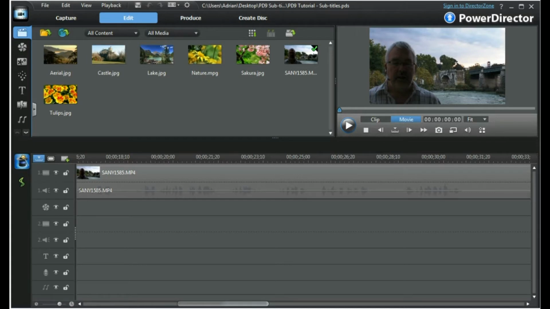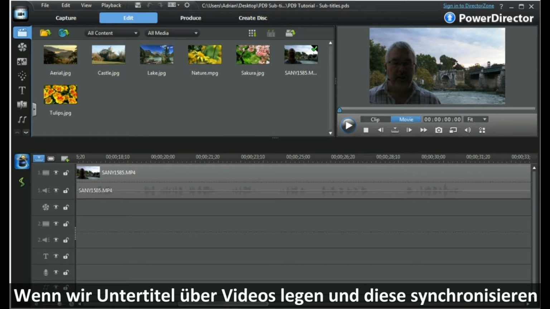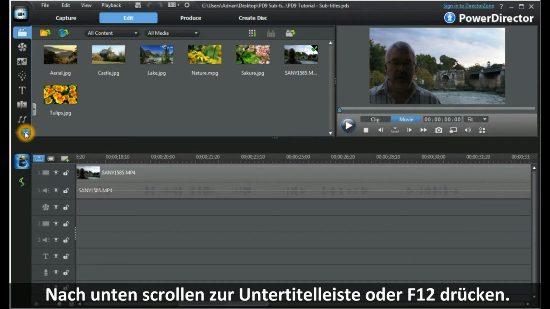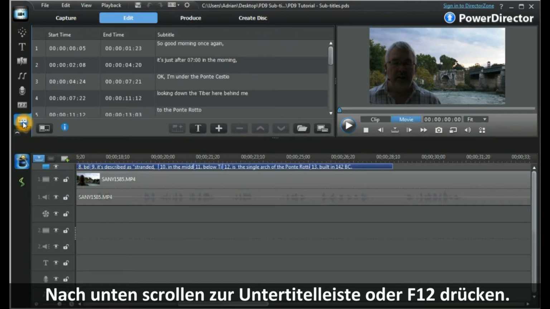Today we're going to look at subtitles. If we want to overlay subtitles into our video and synchronize them with the dialogue, we have to work in the subtitle room. To get to the subtitle room, we can scroll down until we get to the subtitle room tab, or alternatively we can press keyboard F12. This opens up the subtitle room for us to work in.